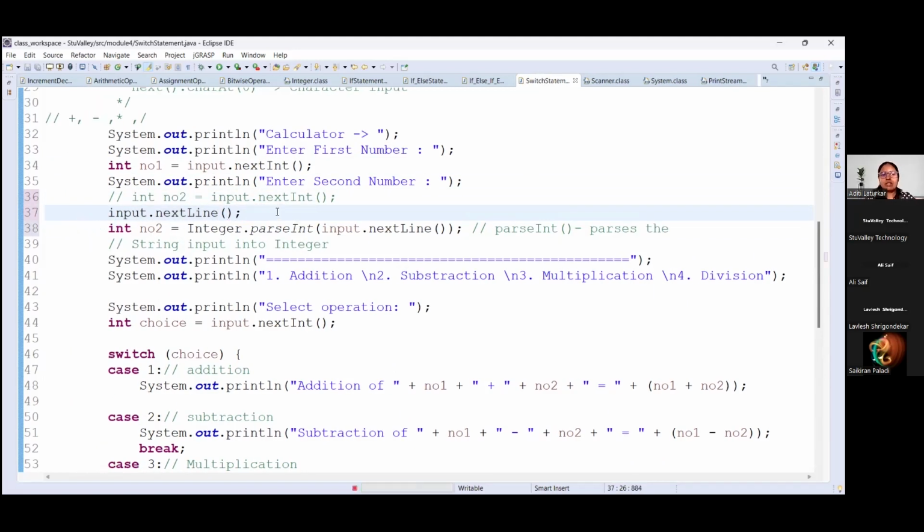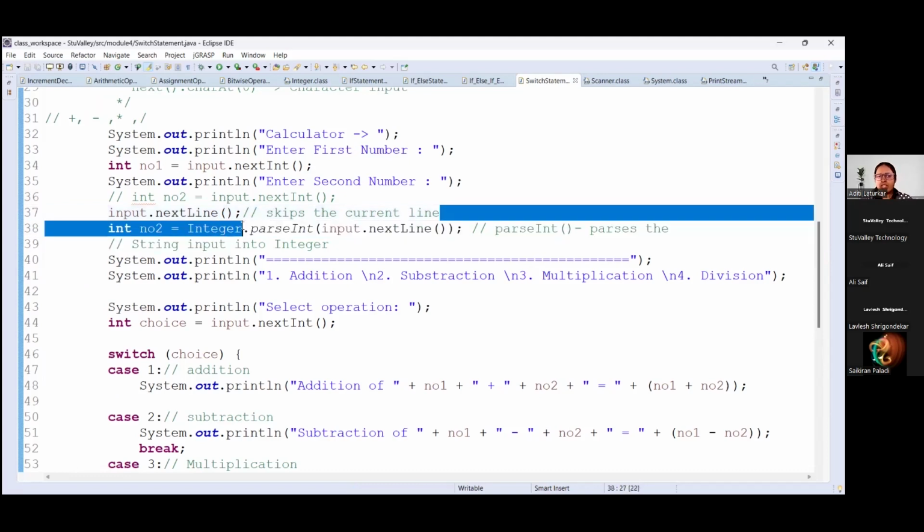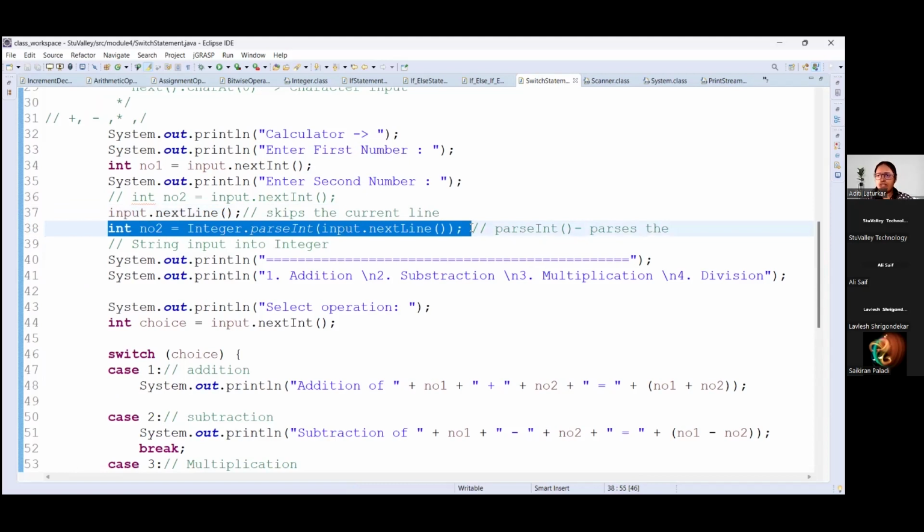It just skips the current line for taking input. It will skip that, and then whatever the next data you are entering, that will get displayed here.